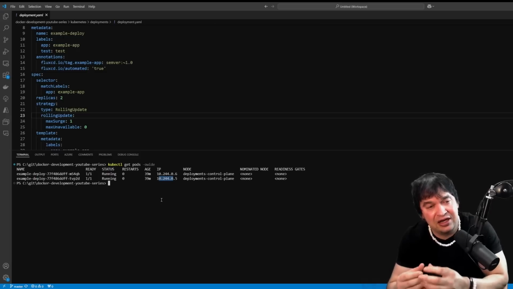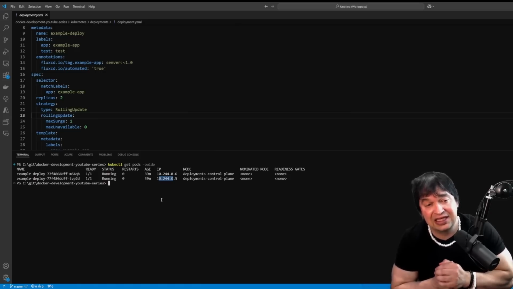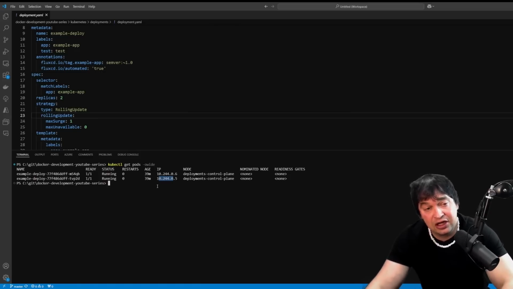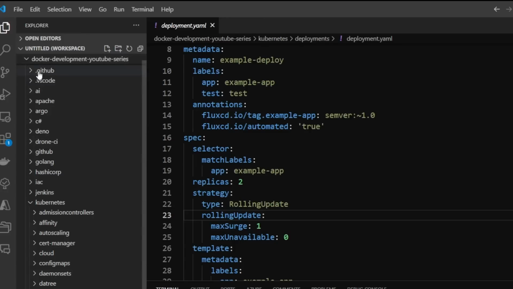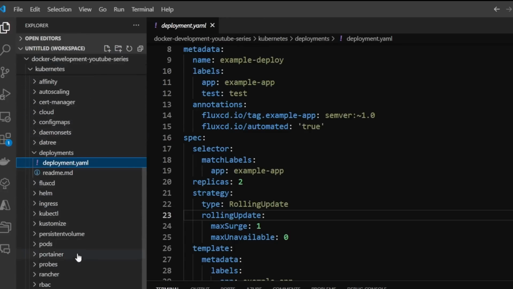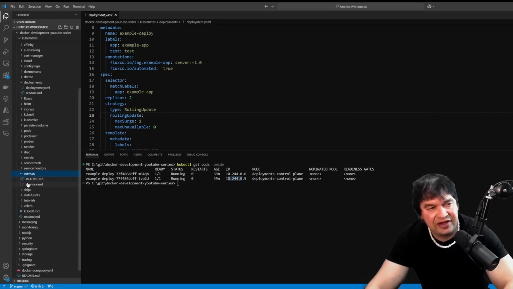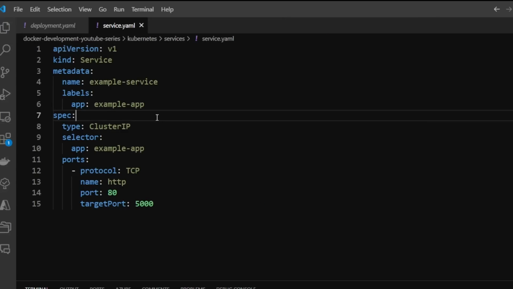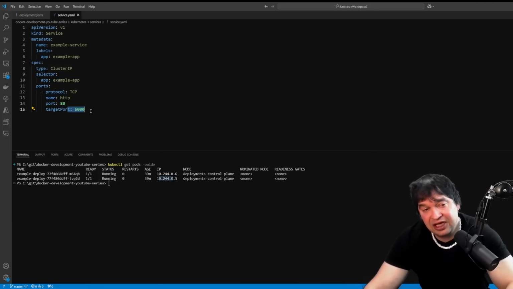That is why in these microservice and web world, we use DNS. And to get a fixed DNS for our 2 pods over here, we need a Kubernetes service. So in our Docker development YouTube series under Kubernetes, we have a services folder on the left here with a service.yaml. So this is the service.yaml that we've taken a look at in a previous video. And if we deploy this Kubernetes service, we'll get a DNS name called example service, and it will expose a port, which is port 80, and it'll map port 80 to port 5000. Check out that Kubernetes services video for more information.